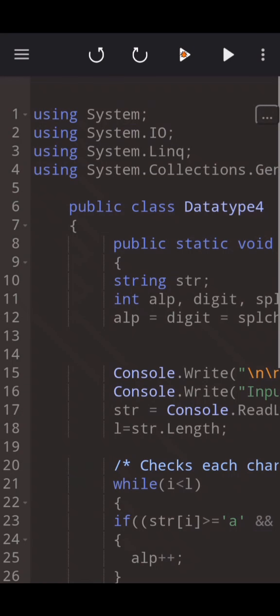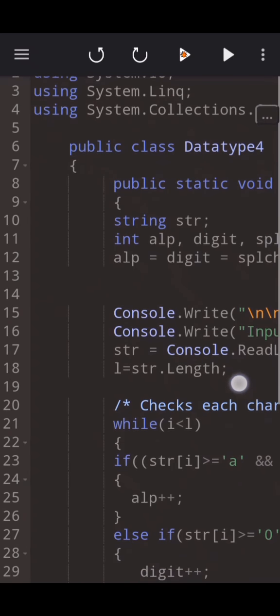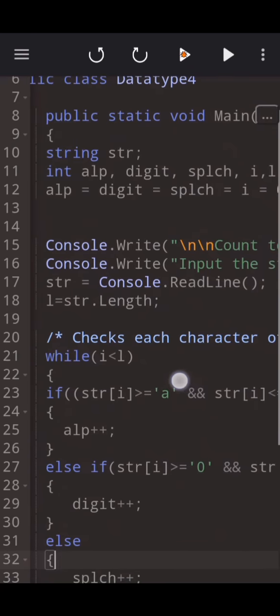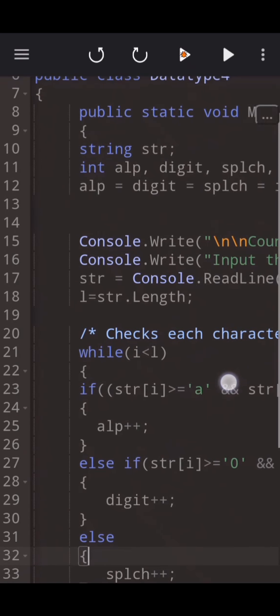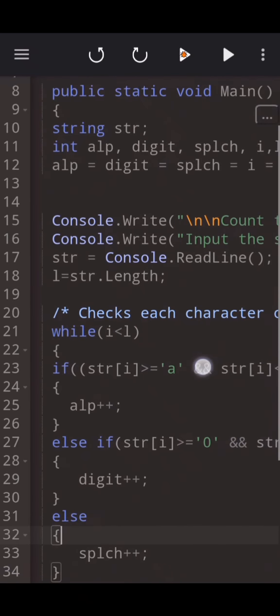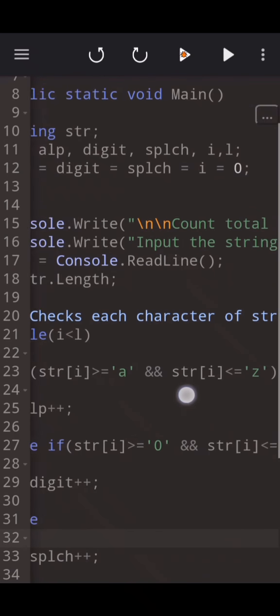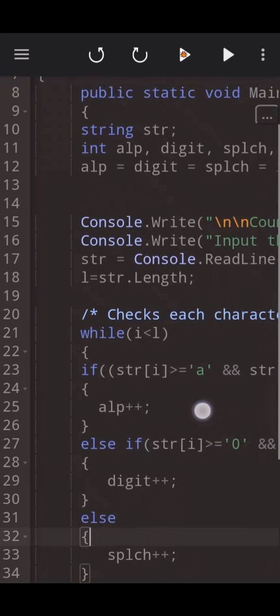For case 3, activity 4, the instruction is write a program in C# that counts the total number of alphabets, digits, and words in a string. So here is my input. Using System, public class, public static void Main, string str; int alp, digit, special character.